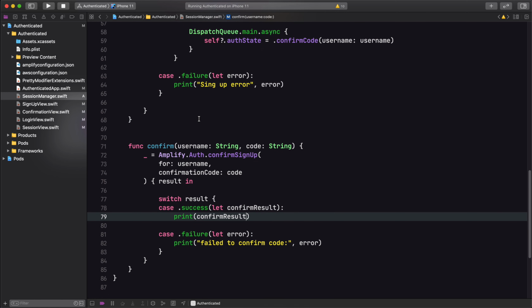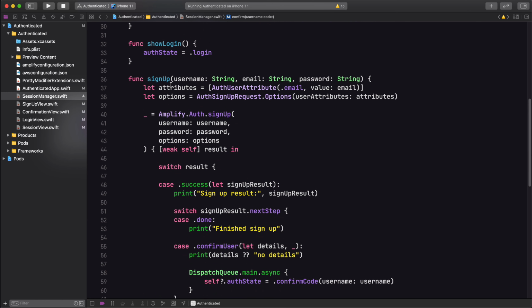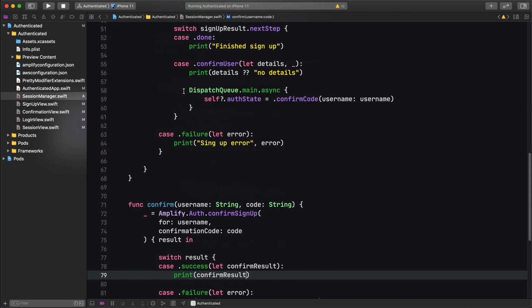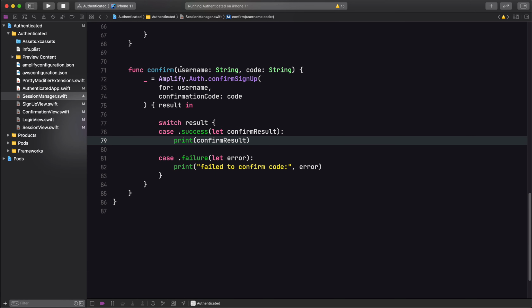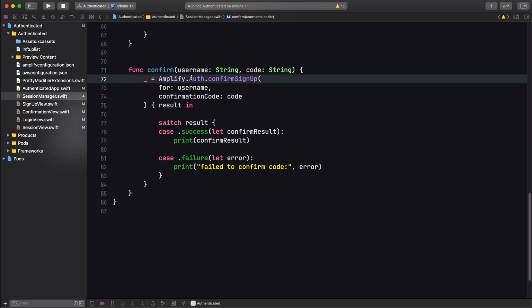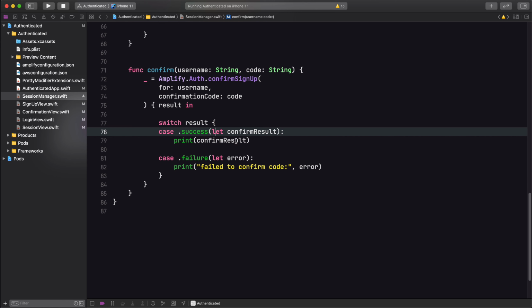So as you can see, below the sign up method that we have in our session manager, we have a new confirm method, which is going to take in a username and a code. We're simply going to pass that username to amplify.auth.configureSignup for the username and the confirmation code. And then just like any other Amplify API, we're going to get back a result, which is going to come with a success and a failure.